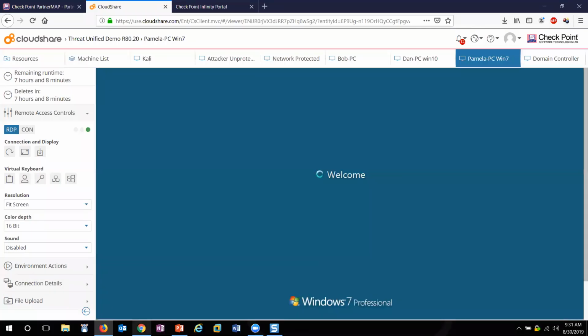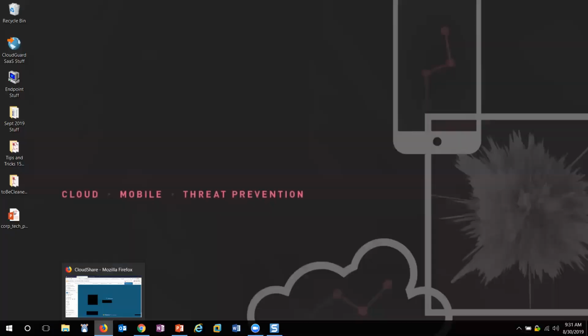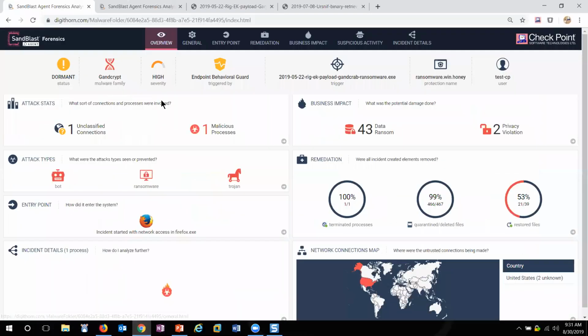Let me show you a couple more that I have created for you guys. I have another forensics attack, GandCrab. GandCrab was a malware family that occurred in May of this year. This is an attack that I created by installing Sandblast Agent onto my computer. So let's just look at this one.